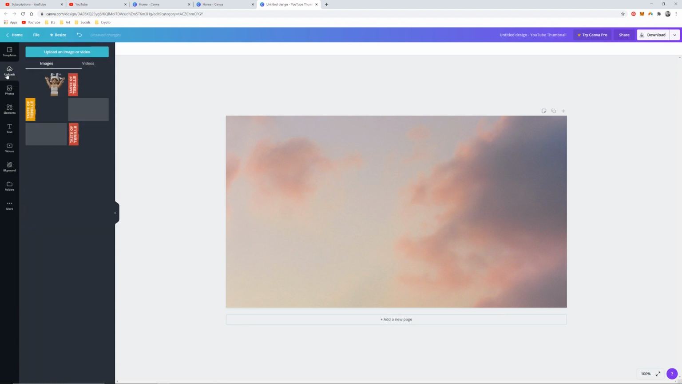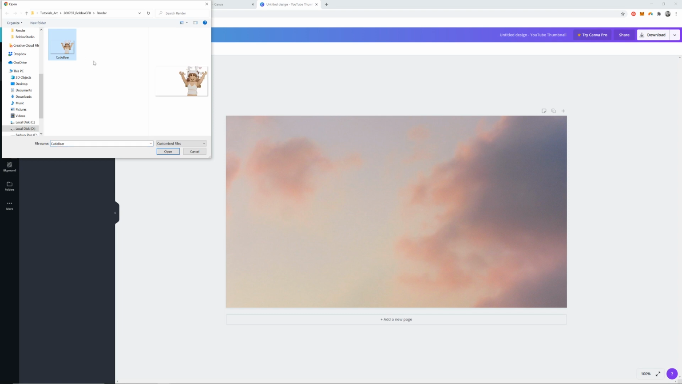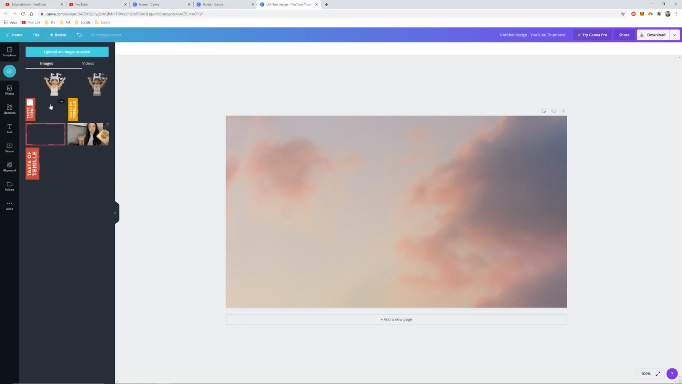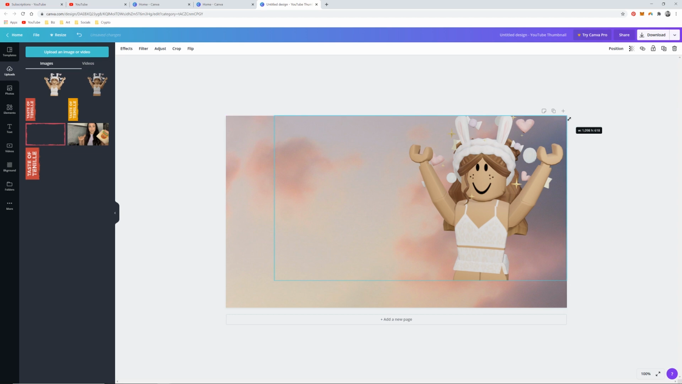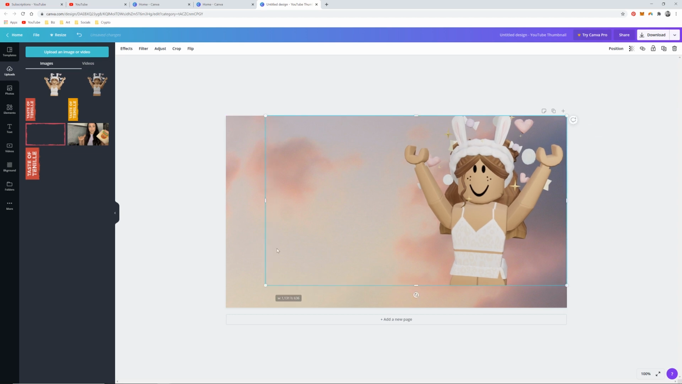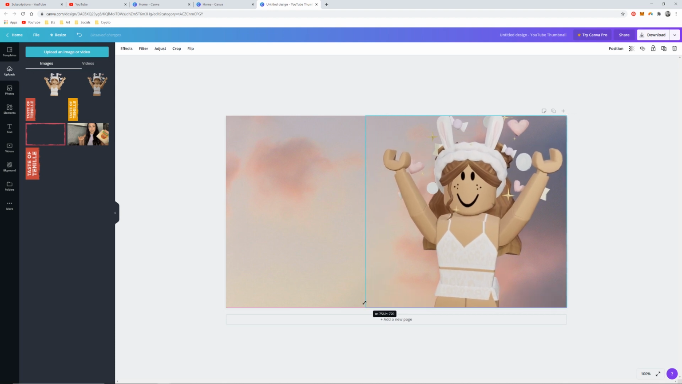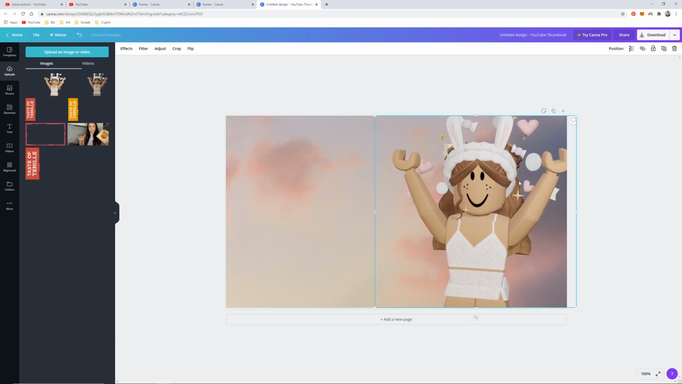Then I'm going to come to my uploads, click upload an image, go and find that cutie bear render that you did. Once it's uploaded, I can then just select it and it's going to place it on top. Drag out the sides, and because I've got transparency here, I can drag this side in and then drag out the height. Beautiful. Maybe I want her to come off the edge a little bit there.